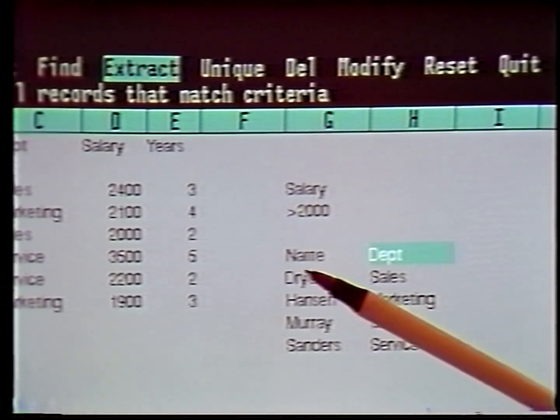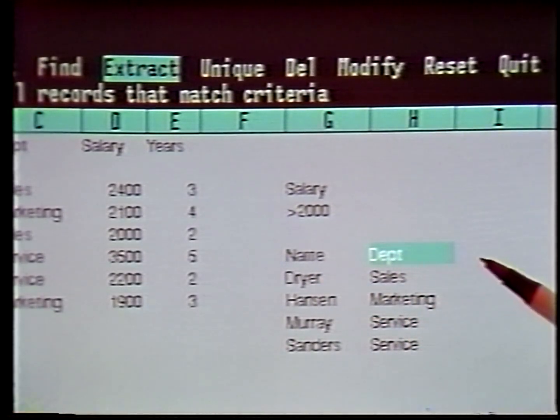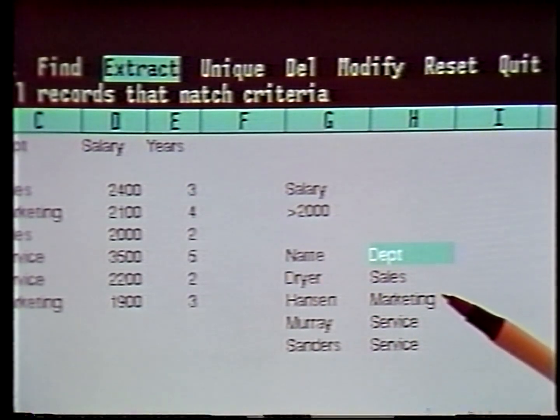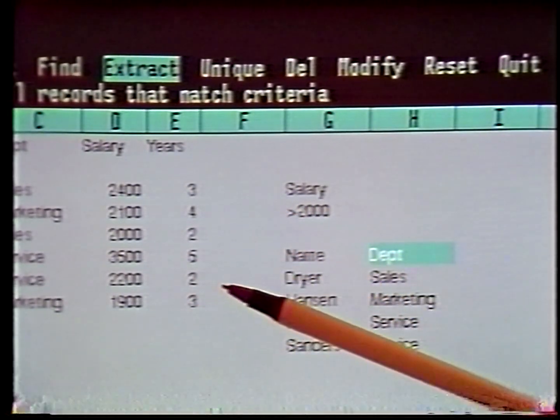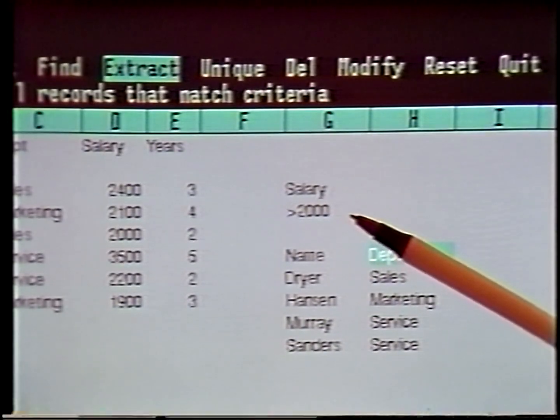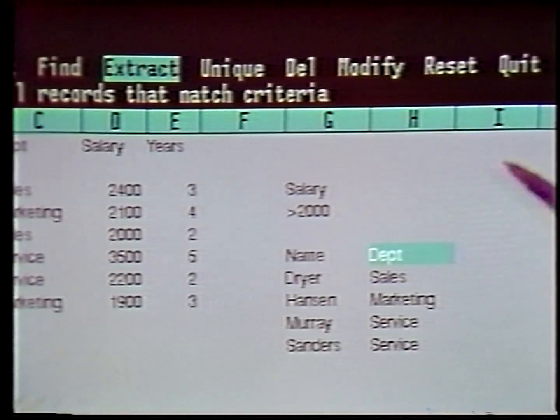And you could use any of the headings in this extract area, and any criteria. You could look for years of service. You could look for any other criteria that might be in your database.